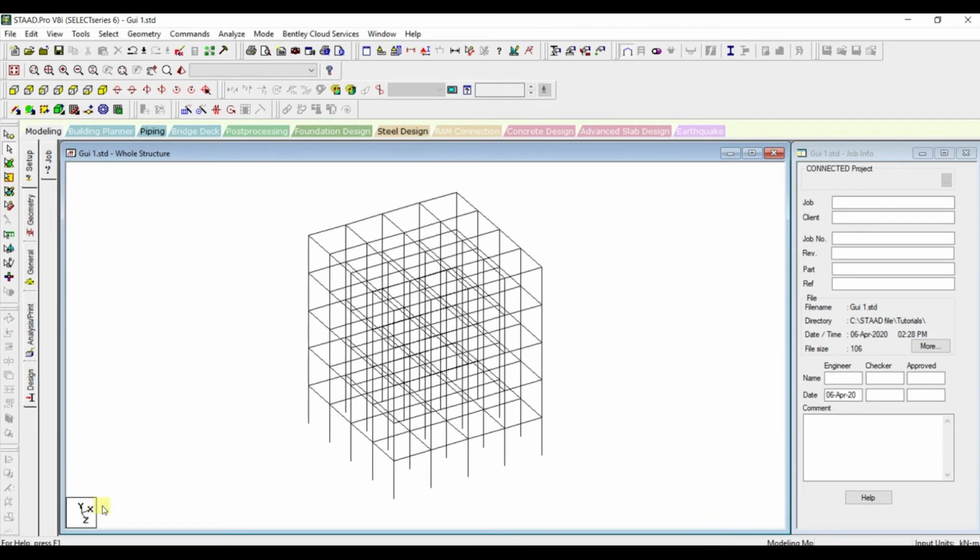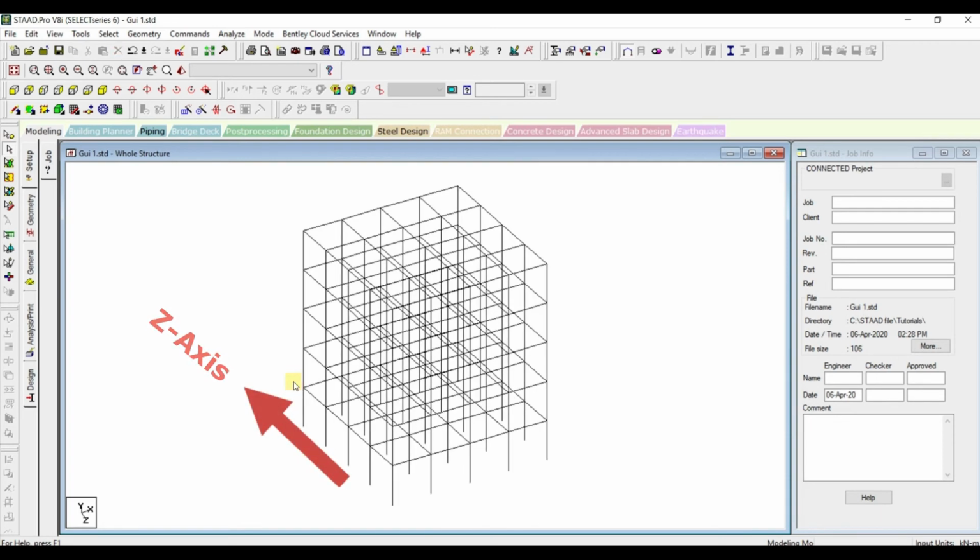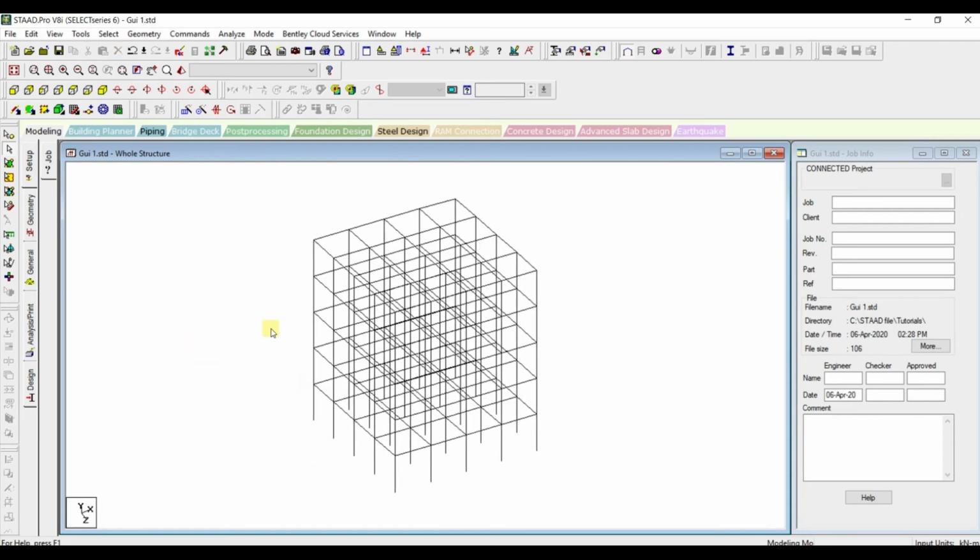You can see here right now, along this is the x-axis and this one is the z-axis. While modeling the building plan in Staad Pro, we only use the x and z coordinate system, and while giving the height at the vertical, we'll use the y-axis.